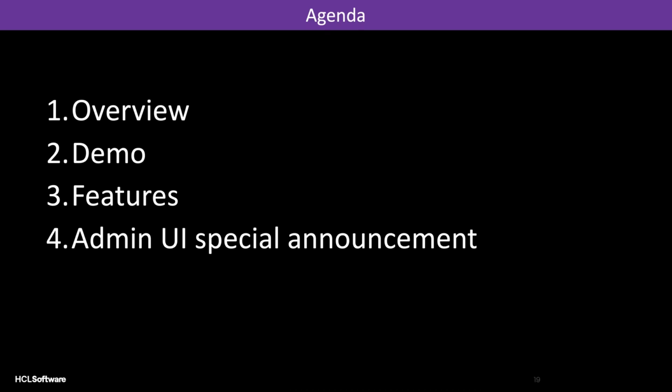So this is the agenda. We're going to discuss the Domino REST API overview, and then I'll be showing a quick demo, then showing some of its features, and lastly, a special announcement on the admin UI.